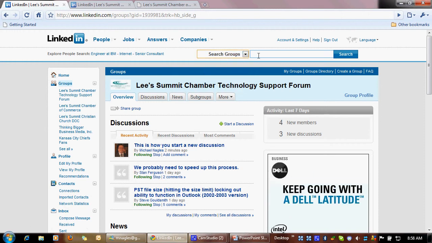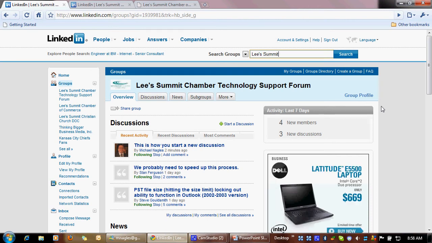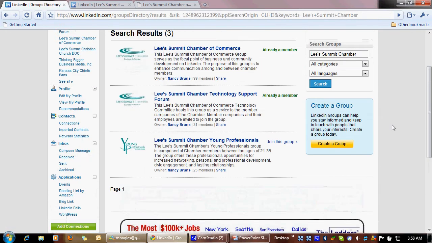And the best way to find all of these groups, or any other group, is just go up here to the search bar, select Search Groups, type in what you're looking for. Here are all three groups. You can read a description of the group, which tells you what the group's purpose is, and you can decide whether or not you want to join it.